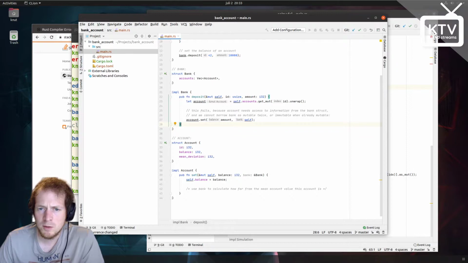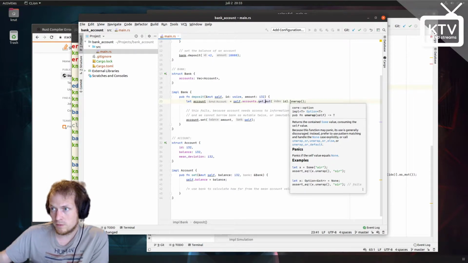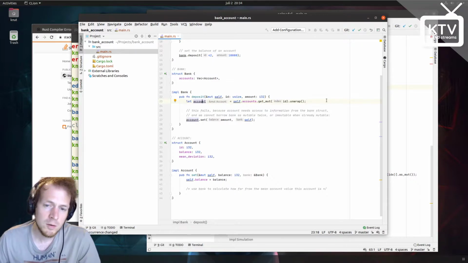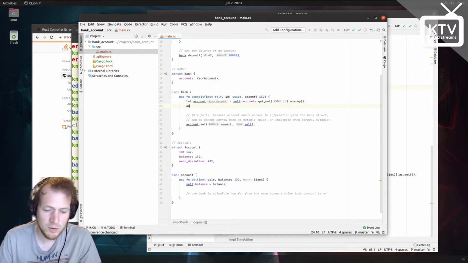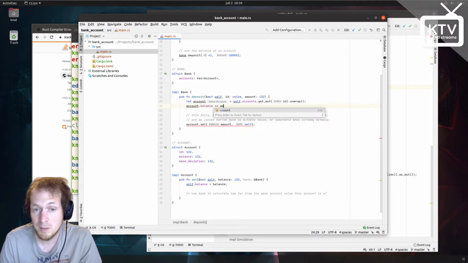So what the bank has to do is look up the account. It will simply get a mutable copy of the account given the index. So it says self.accounts.get_mut, which means that it gets a mutable version of the reference. It borrows mutably from the vector of accounts the account. This works just fine. So normally, once you have the account mutable, you could simply say balance += amount.